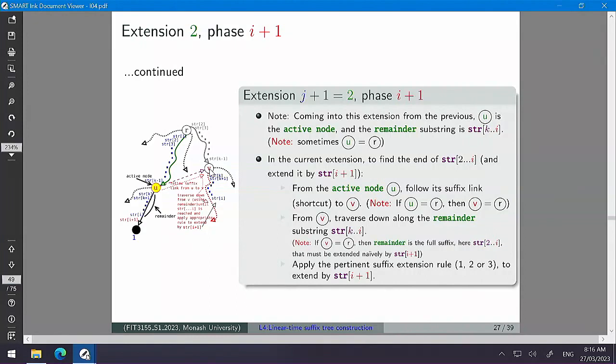Which means that what is remaining is k plus 1, k plus 2, which is what we call the remainder, isn't it? All that needs to be done now is once you transfer control from U to V, you have to do the traversal as you would have done if you were starting from the root, except that now you're doing a traversal just on the remainder because you already covered 2 to k minus 1.